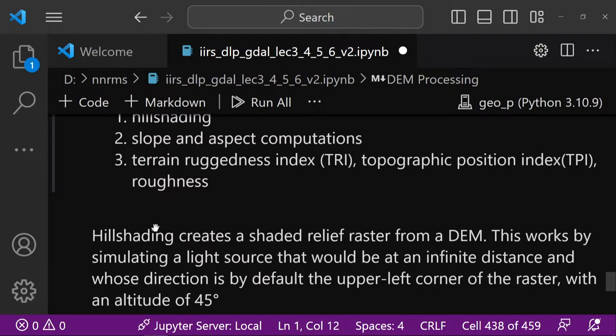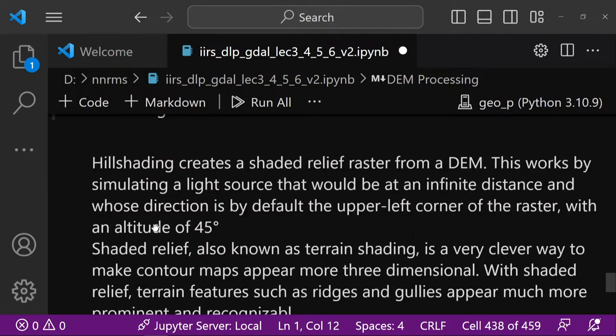So how is the shaded relief map created? It works by simulating a light source at an infinite distance, whose direction is by default at the upper left corner of a raster with an altitude of 45 degrees. So here we are simulating a light source that is at infinite distance and whose direction is to the top left, the upper left corner of the raster, with an altitude of 45 degrees.